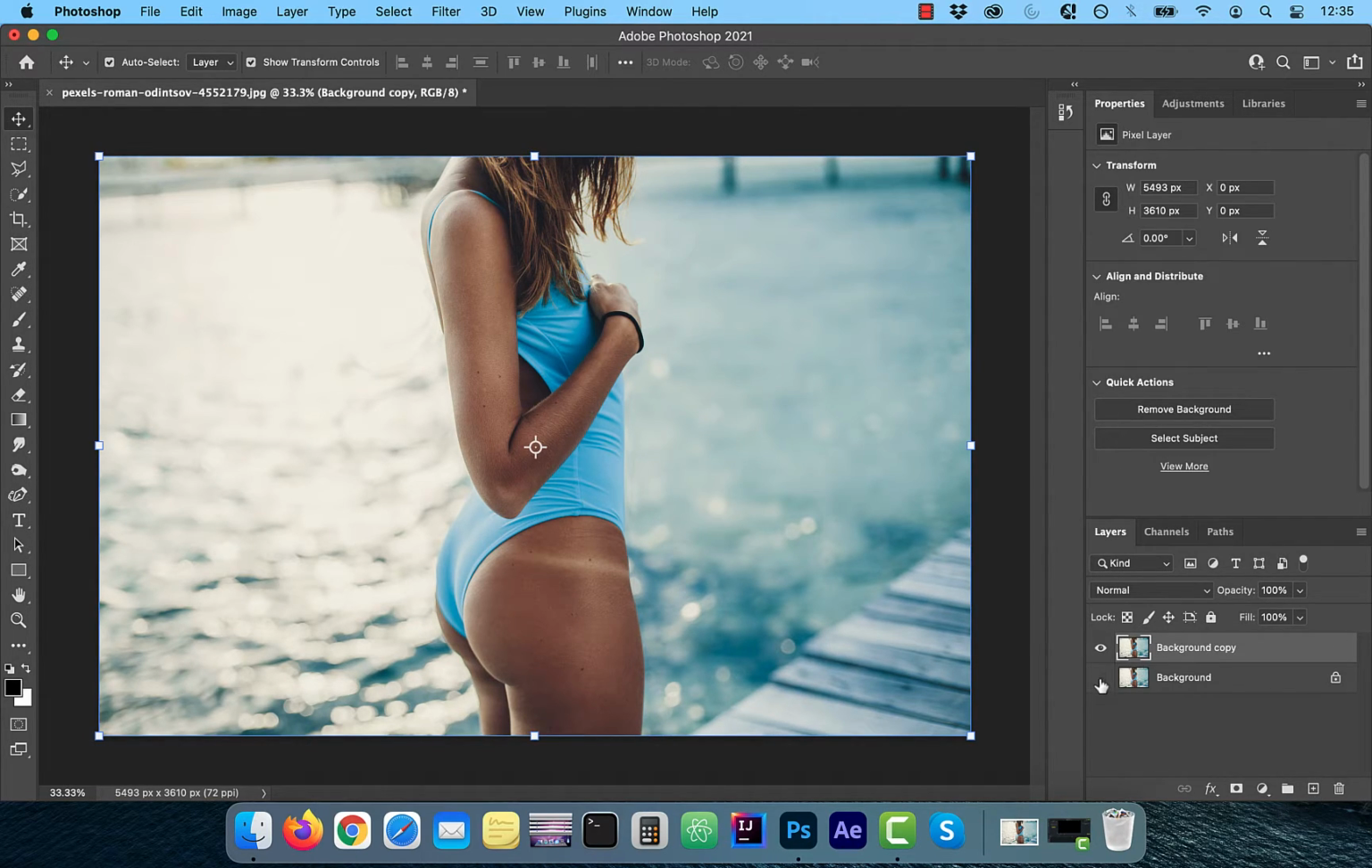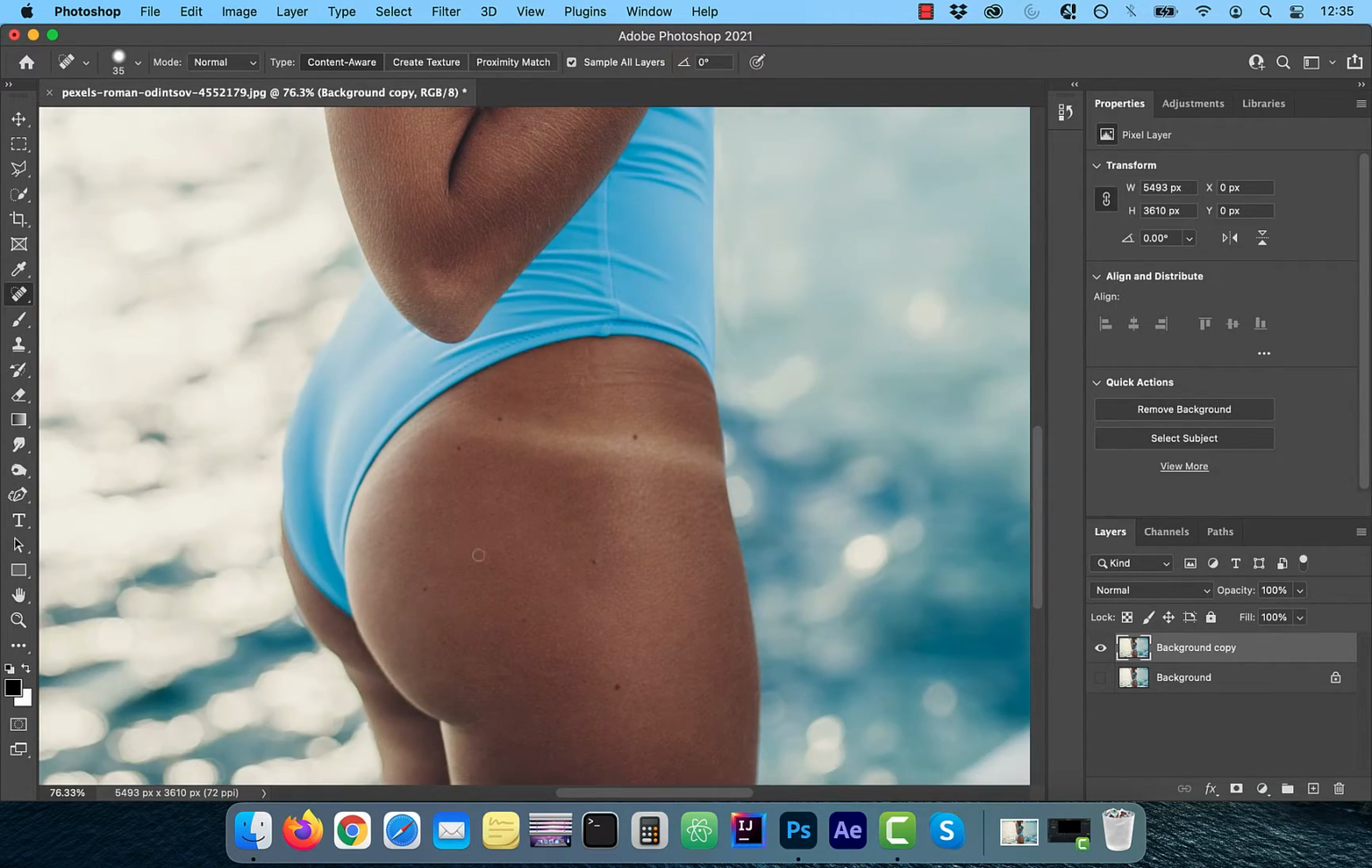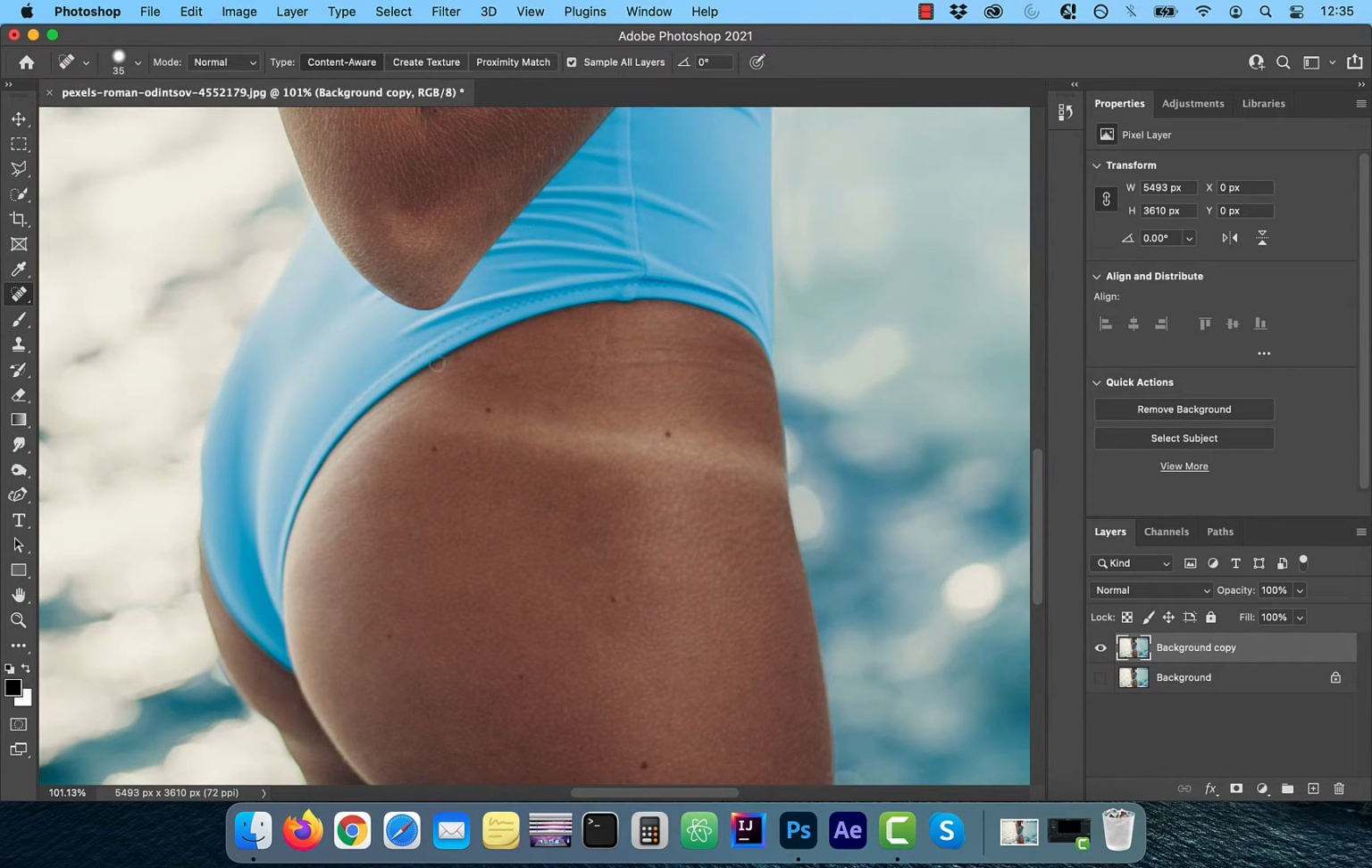Next, select the Spot Healing Brush Tool from the left menu. And in the top menu, make sure the mode is selected as normal. Type should be content aware. And sample all layers checkbox should be checked.